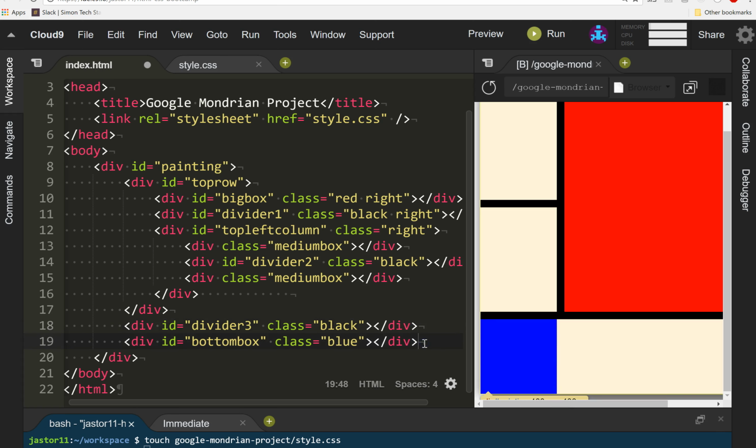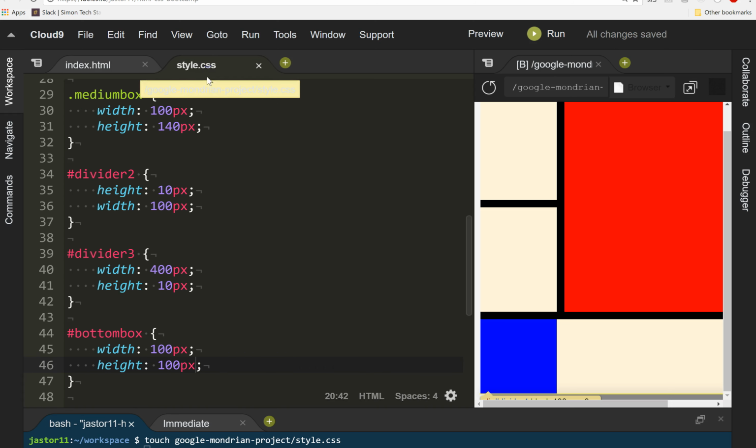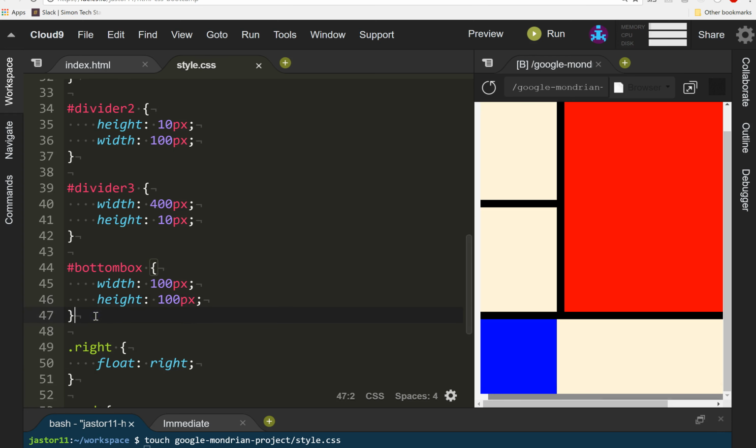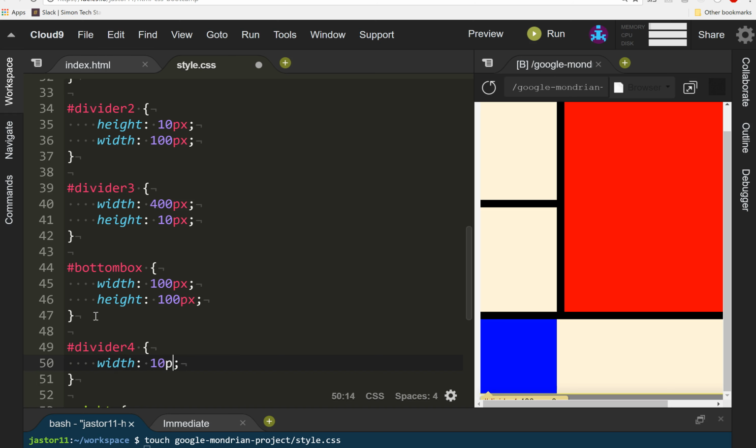So I'm going to come in there right after this. I'm going to type in div ID equals divider 4. And I'm going to give it a class equals black so we can see it. And we're going to want to make it exactly the same width as this divider here, which is how much? Yes, 10 pixels. That's right. So right there, I'm going to make divider 4 a width of 10 pixels. How tall is it going to have to be? The same as the bottom box, a height of 100 pixels.